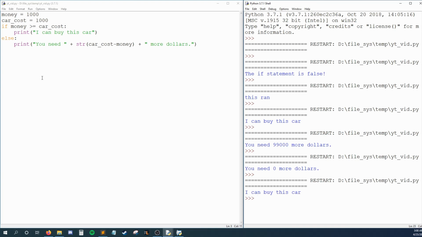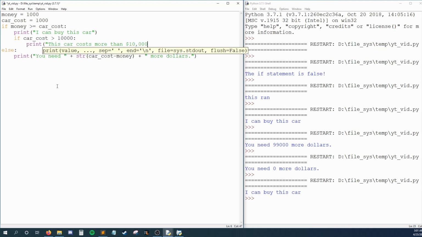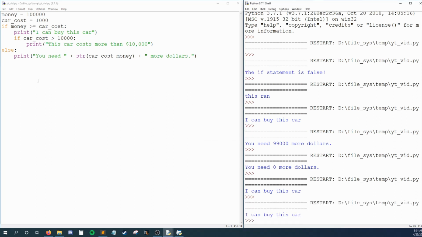Below our print statement that tells us that we can buy the car, I'm going to make another if statement. If car_cost is greater than $10,000, let's print that this car costs more than $10,000. Let's change money to $100,000 and run this a few times to check out how this works. Since we have more money than the cost of the car, we are told that we can afford it. We don't see that this car costs more than $10,000 because car_cost is only $1,000.